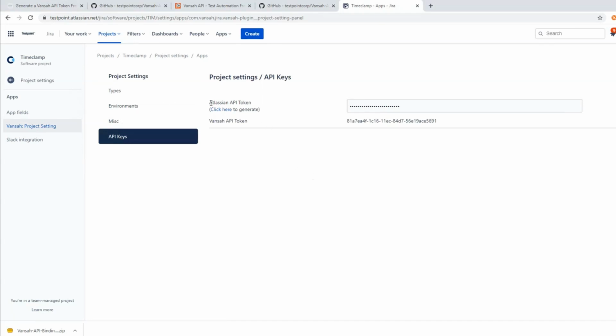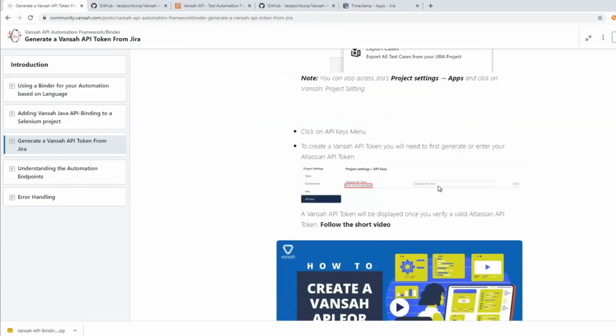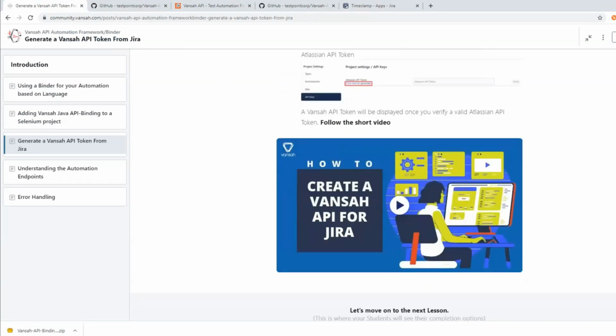You first need to create your Atlassian API token, and then you'll be able to create your Vansah API token. It's a simple process. Create this one first, and then you'll be able to create the API token. We have a short video here at the bottom of this section, which shows exactly step by step how to create the tokens, which is pretty simple.